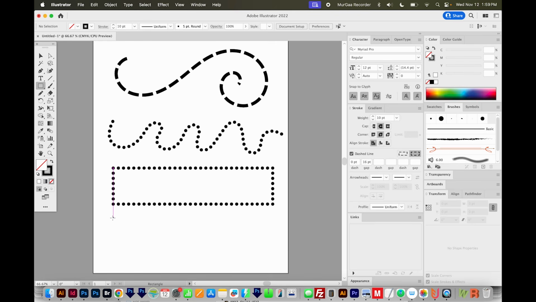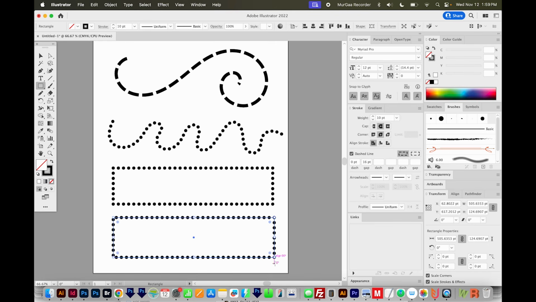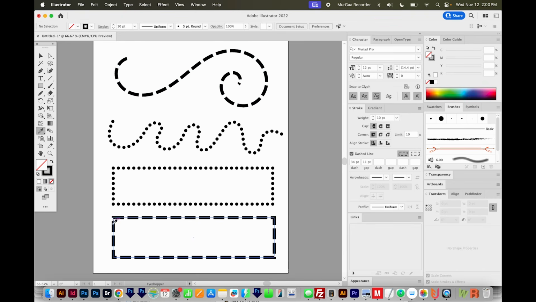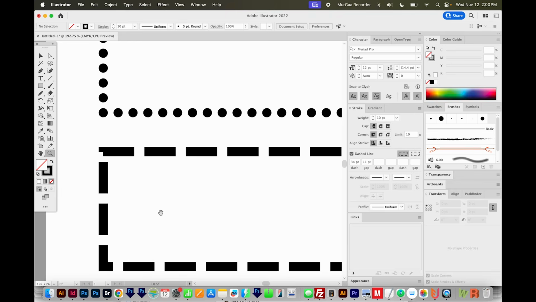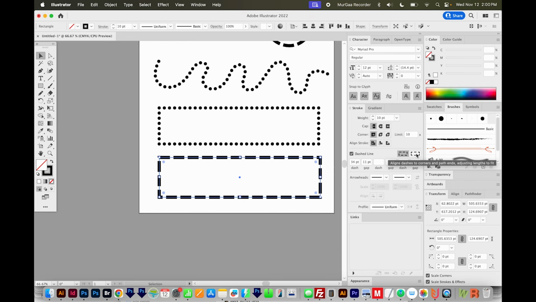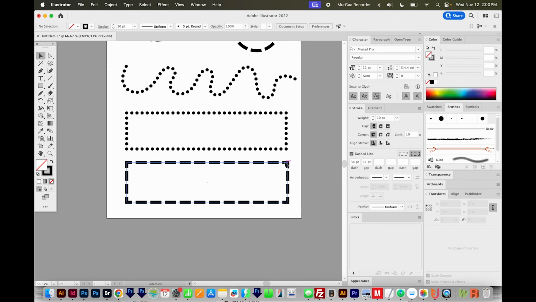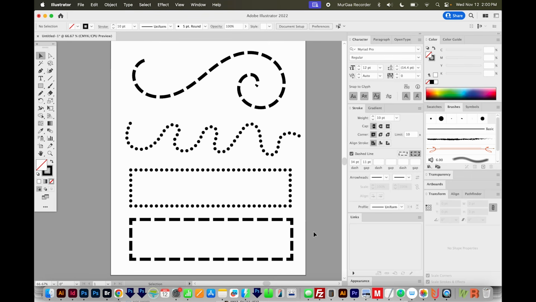I'll also try the same with another rectangle. I'll hit I to get on my eyedropper tool, and then I'm just going to select this dashed line up here, and we're running into the same problem here. So I'll select it. I'm going to switch to the second option, and that looks so much better. And that's it. It's that easy to make a dashed line and a dotted line in Adobe Illustrator.